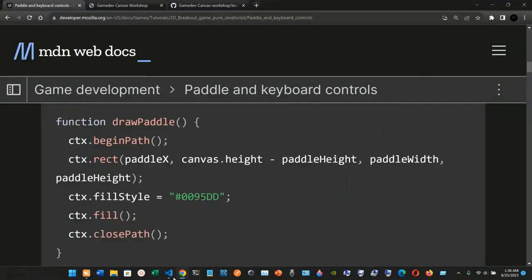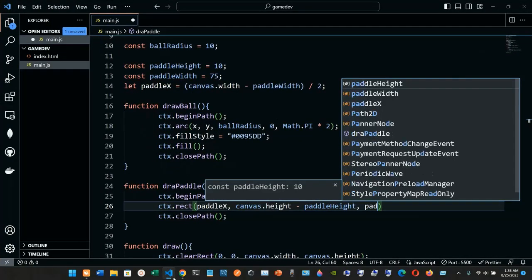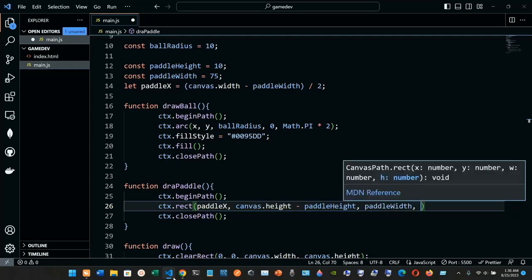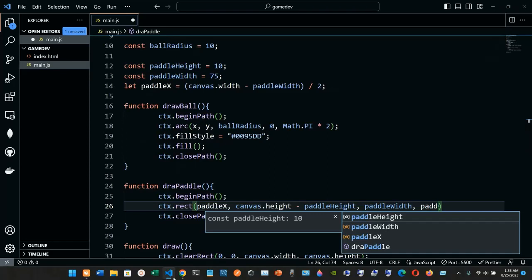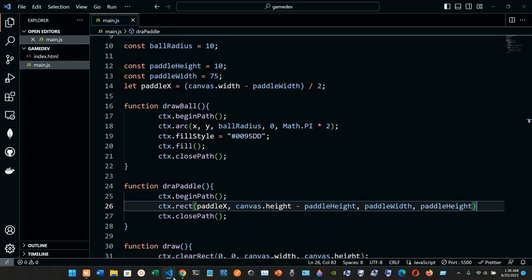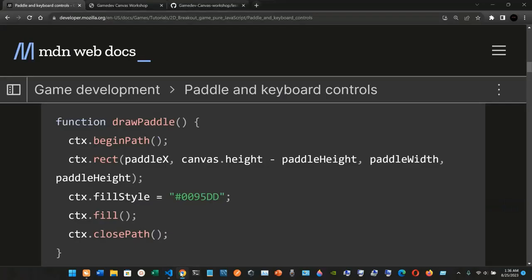And as a third parameter is gonna be the paddle width. I already have it here, and as a fourth parameter, the final parameter is gonna be the paddle height. So we have that up to this point, semicolon at the end. So let's see what else.